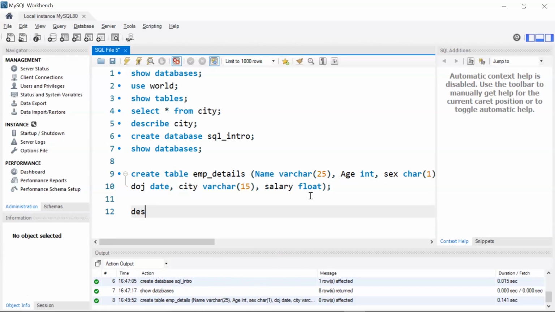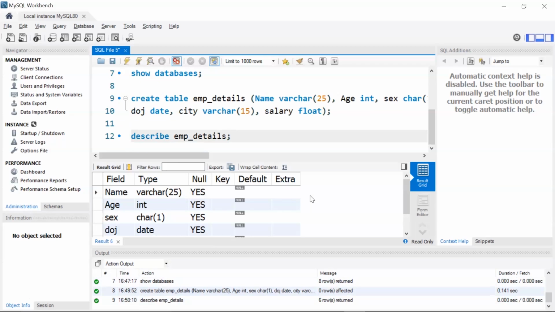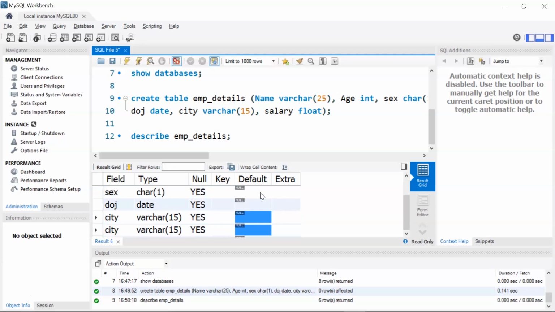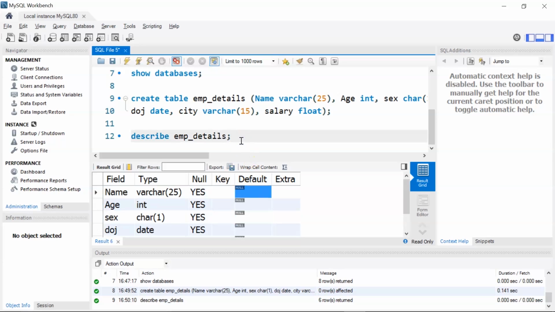Now you can use the describe command to see the structure of the table. I'll write describe emp underscore details. If I run this, there you go. So under field you can see the column names, then you have the data types. Null represents if the table can accept null values or not, and these are basically empty, and we haven't set any default constraint. Alright, moving ahead.